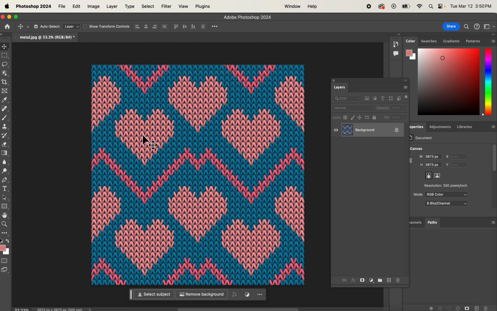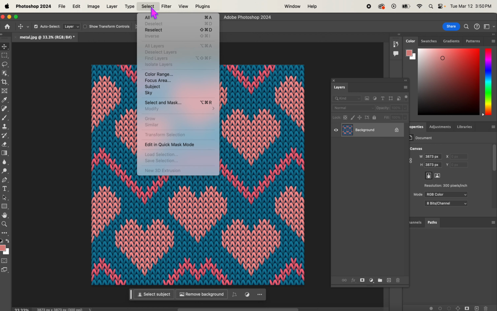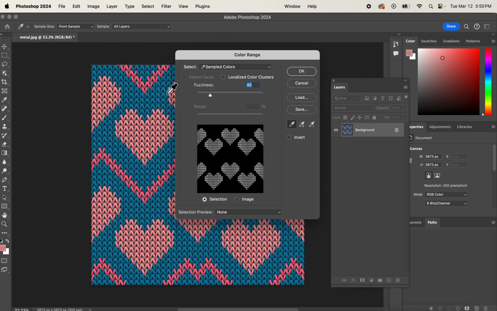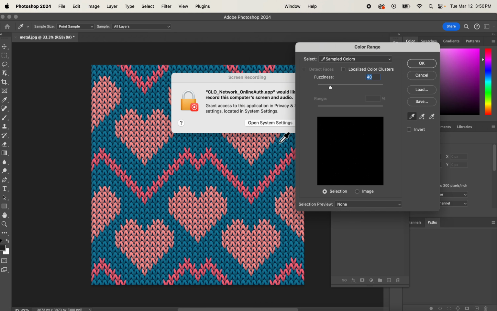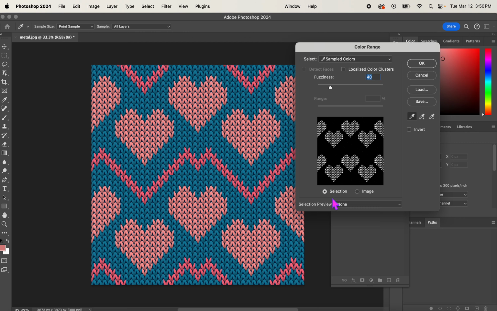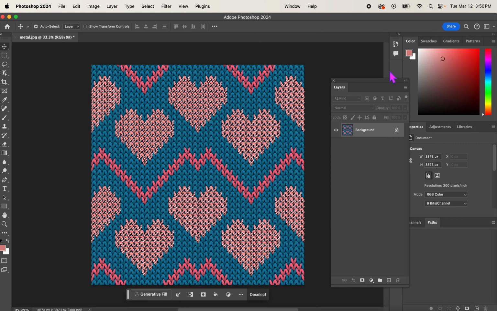Yeah, no, I wanted the hearts white and everything else black. So I just went to Select, Color Range. If you know Photoshop, you know there's more than one way to do this. And I'll click the pink. That looks good. I'll say okay.